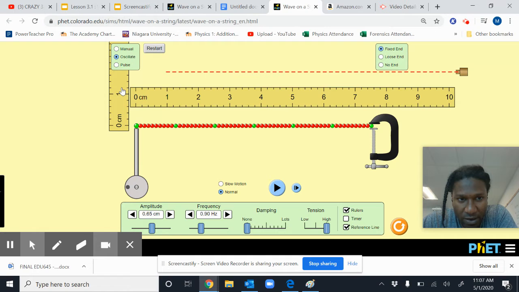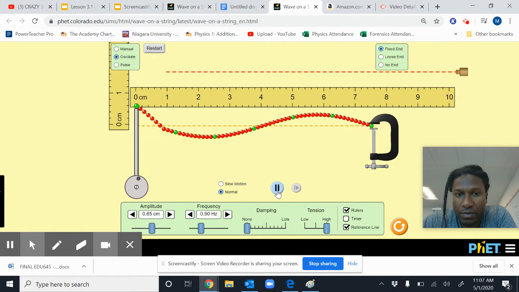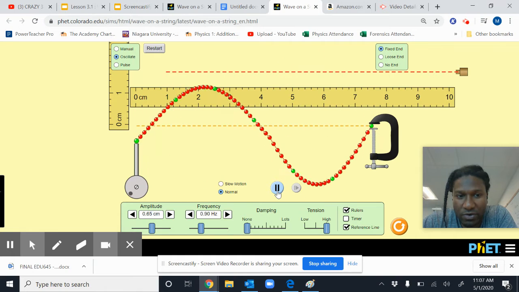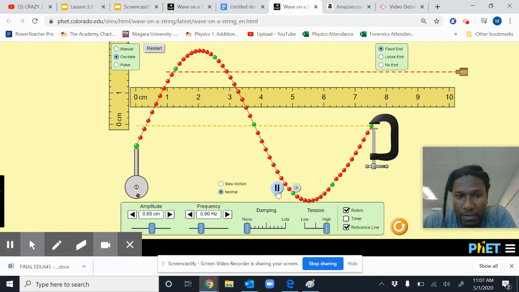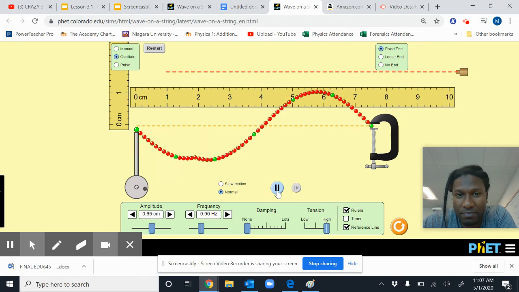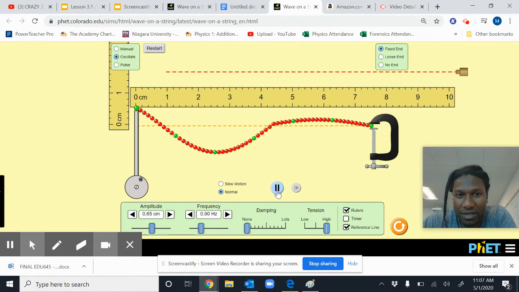I am going to move my vertical ruler so that it lines up with the equilibrium. So I made 0 my equilibrium. Okay, then I hit play. Perfect. So yours will start moving, and you want to click the pause button.